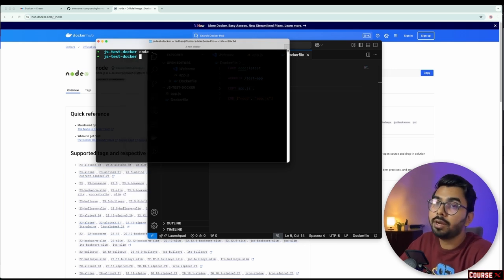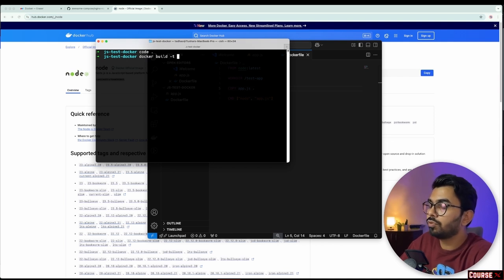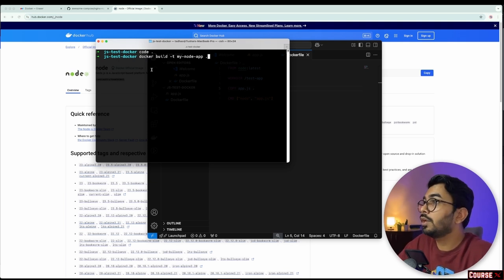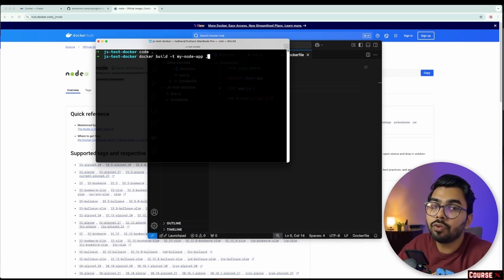For running this, what I can do is come to this terminal and type in a docker command to build this Dockerfile. So I can write something like docker build with a tag name of my node app, or maybe my JS app, and then a dot. What this command will do is build an image in Docker, and then we can run it in a container. Docker builds an image that is named or tagged as my node app, and this dot denotes where to find the Dockerfile.